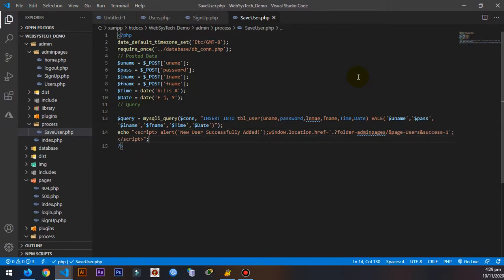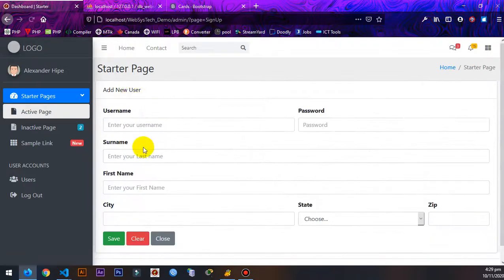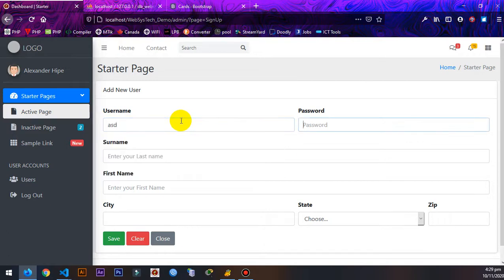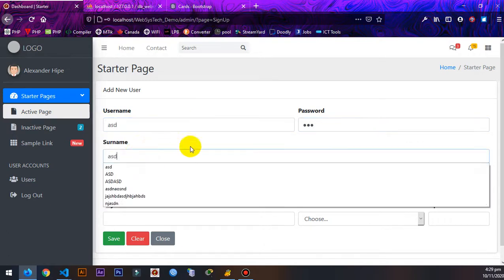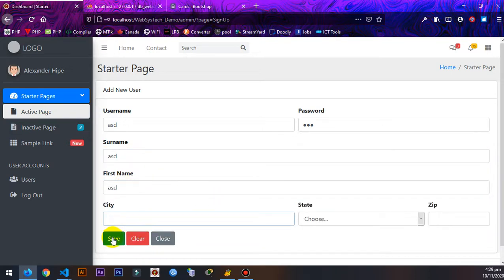Okay. Yan. So, test natin. It should be successful in adding or saving the new user. So, add tayo dito. User is ASD. Password ASD. Username ASD. First name ASD. Required siguro to or hindi. Click natin yung save.